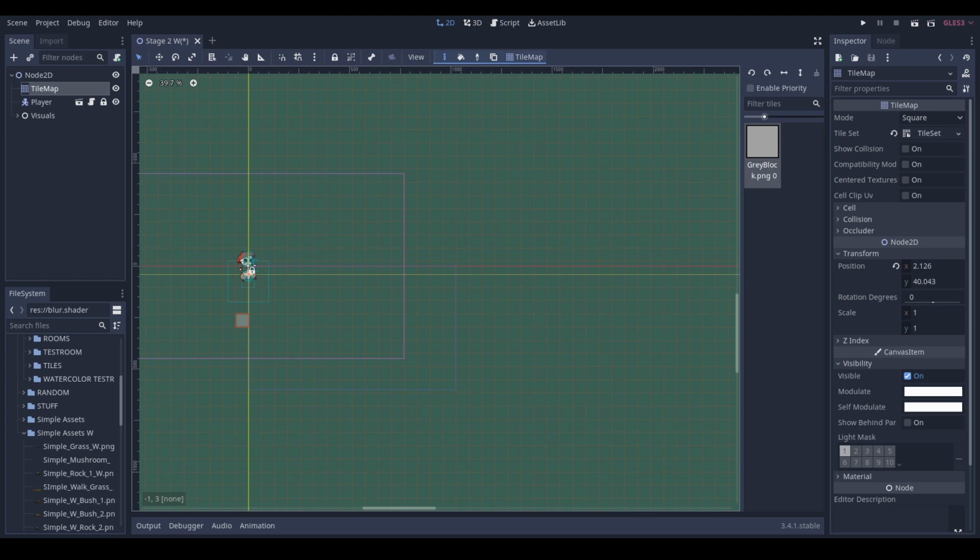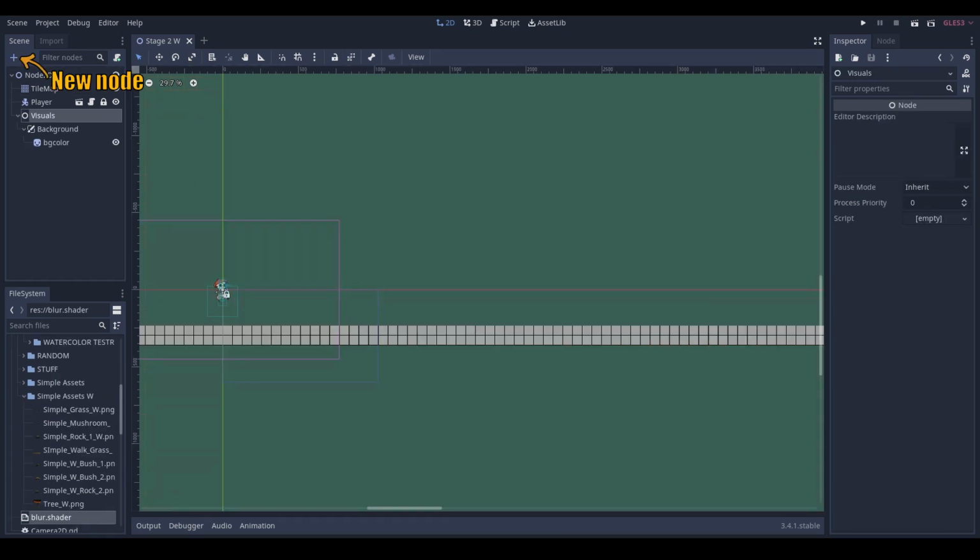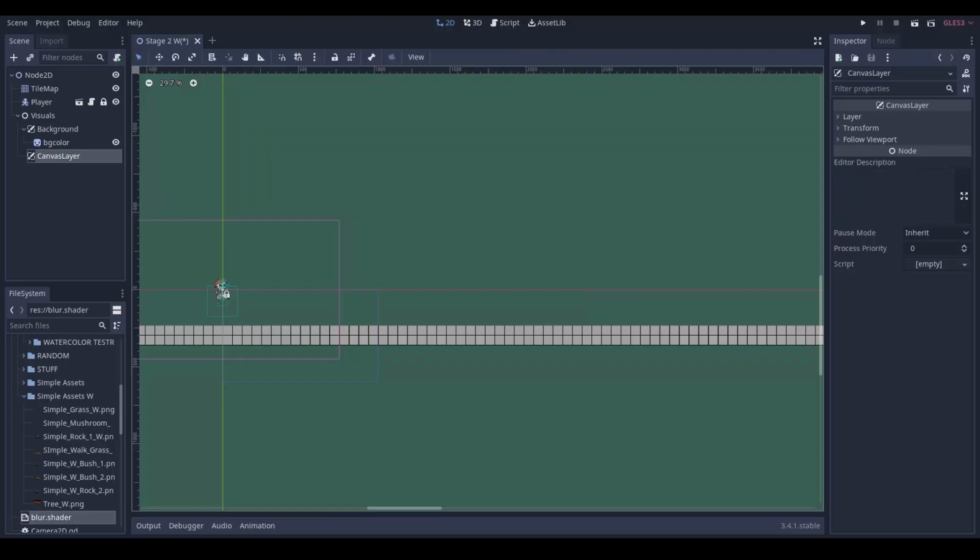First, you open a scene. So we will start by making a tile map, and I'll just place some random gray blocks in order to establish our playable area. Next, we go into new node and search for canvas layer, and we make 7 canvas layers, and we name each canvas layer from -3 to 3.